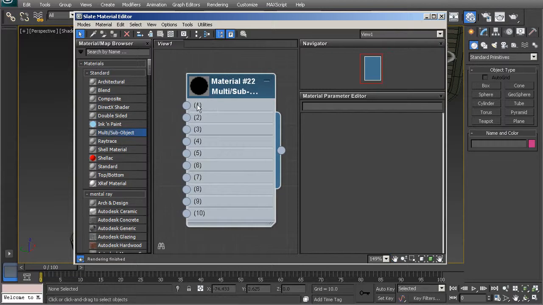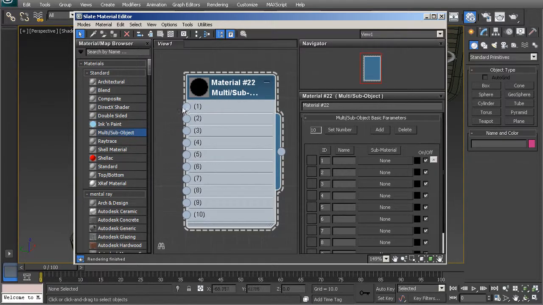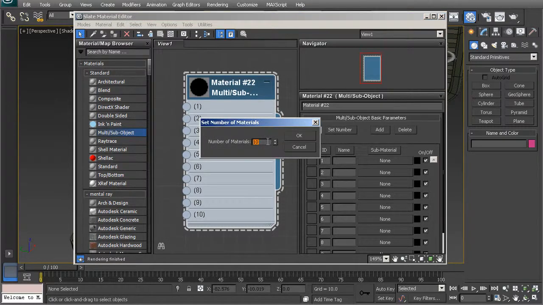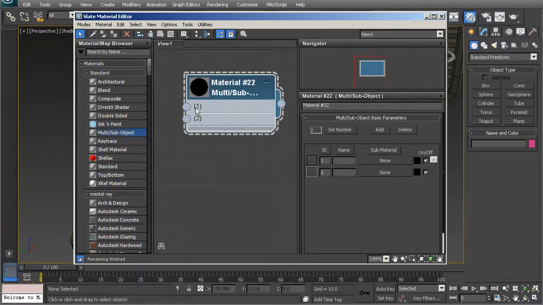Now you'll see that we have these numbers 1 through 10. If you'll remember us working with the multi-sub-object material in the past couple of lessons, these are our channels. So these are the material IDs. So we have material ID 1, 2, and then all the way down to 10. Okay, if we double click on this, you'll see that we get a dotted line around our multi-sub-object material, and this lets us know that this one is selected. And here you can see that we have all of those options that we're familiar with from the previous lesson. So here I can set my number, and I can set that to 2, and then hit OK, and you'll see that now our material node has already been updated.